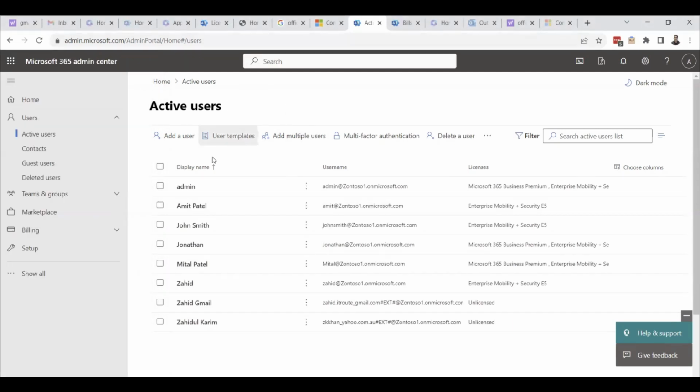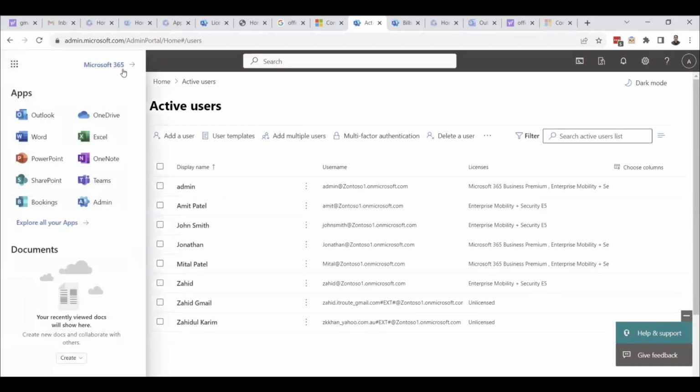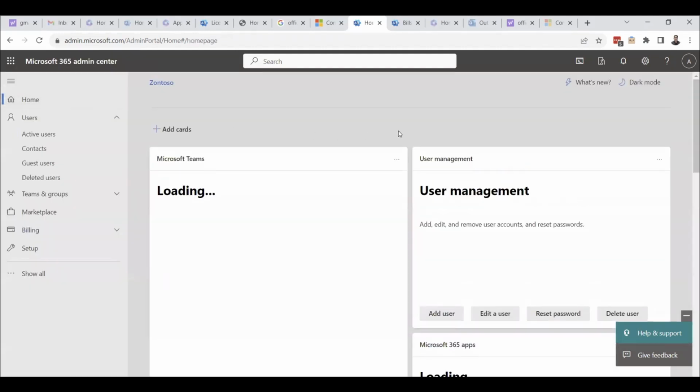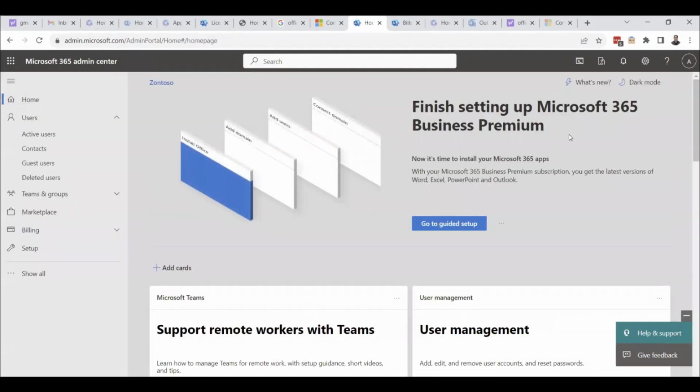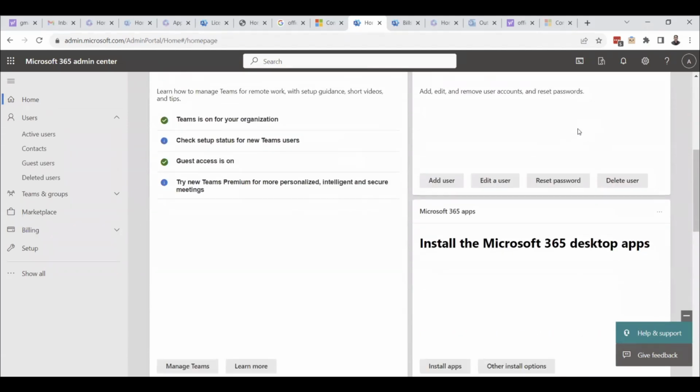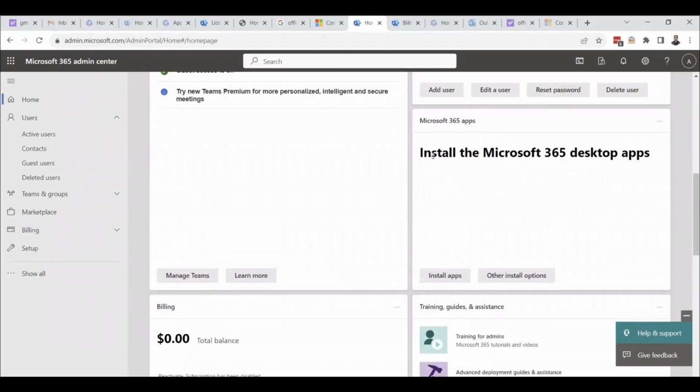Now, if you'd like to install any apps, we need to go here and say Microsoft 365, or we go to Home, and there should be some button in here. With that, we should be able to install apps. See, install the Microsoft 365 desktop apps. So you click on install, and in this way, we'll be able to install this one.